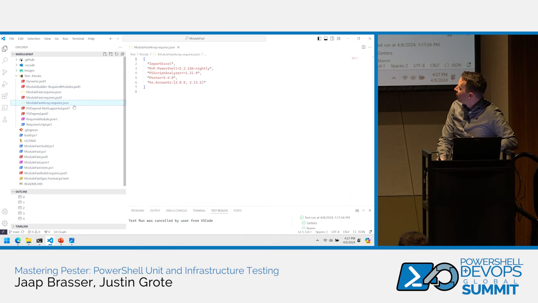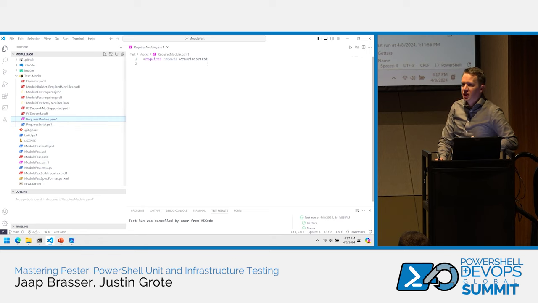If you have a script that has a requires line, I want you to be able to just point Install-ModuleFast to that script and have it install the modules that are part of that script without you having to do anything. And it does that. You can do it with a script, you can do it with a module, these are all the things it does.